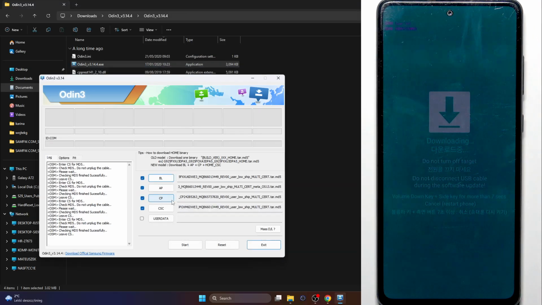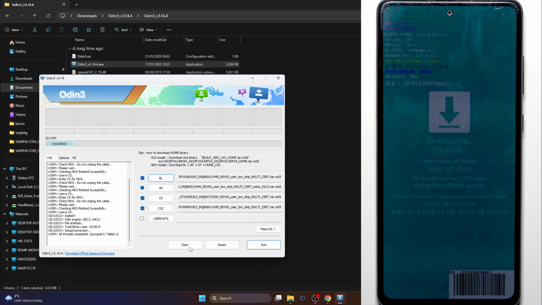Click on volume up shortly, and then your phone will have this blue screen saying downloading, and it will have lit up in this COM port right here in the app. Now all you need to do is click on start and wait several seconds until it's all finished. It may take like, I guess, 7 minutes or so.